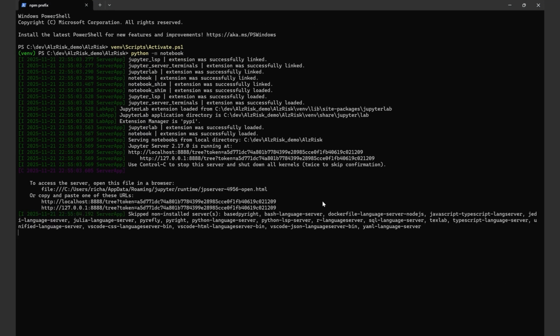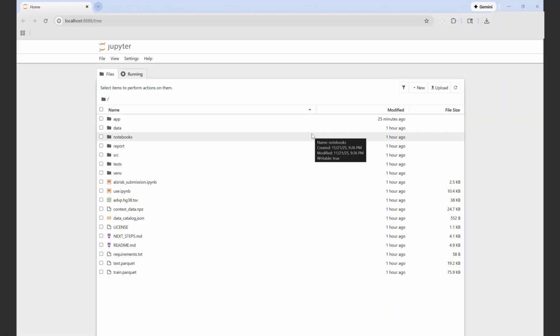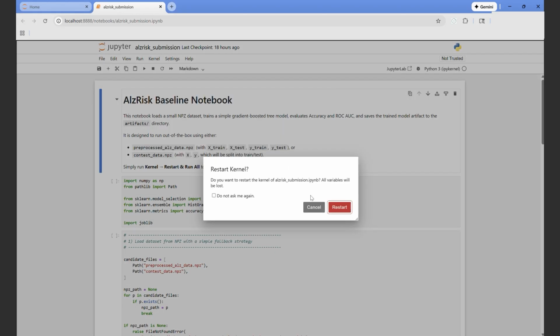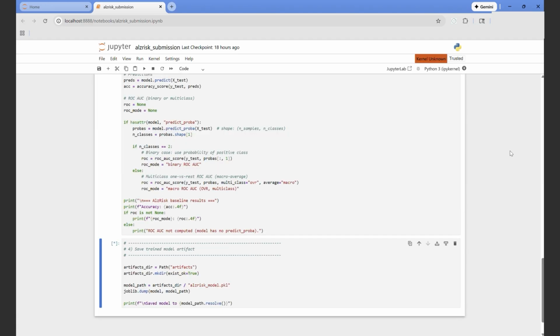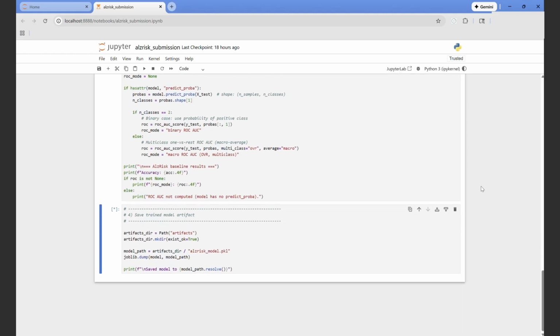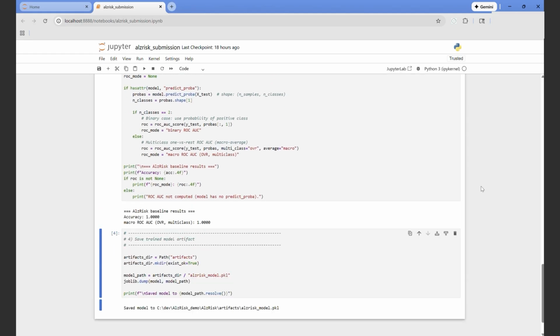AlzRisk_submission.ipynb from the project root and run it top to bottom with restart and run all. The notebook automatically finds a local NPZ file, loads the sample features and labels, and converts the targets into a clean 1D label vector before training our baseline model.